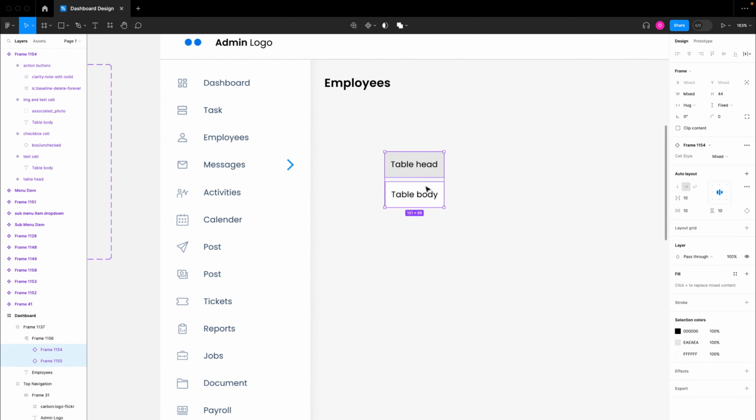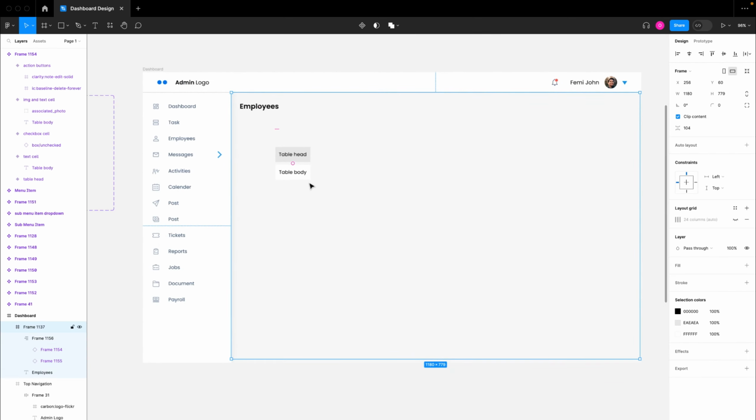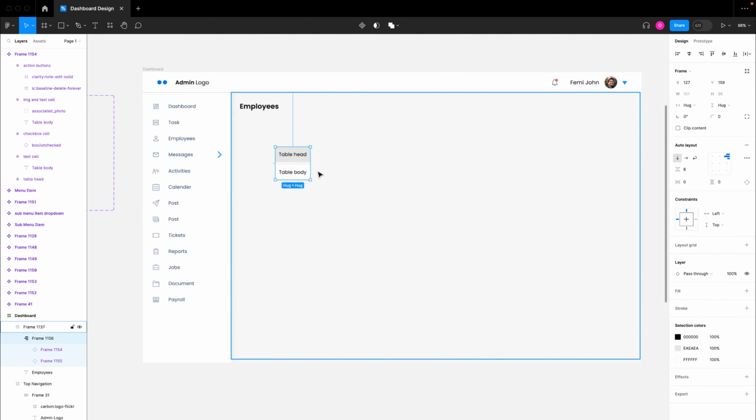So click on the items in them, and I'm going to come to this width section, and I'm going to make it fill container. I'm going to explain why this has to be fill container later in the video, but here we are going to make it fill container.